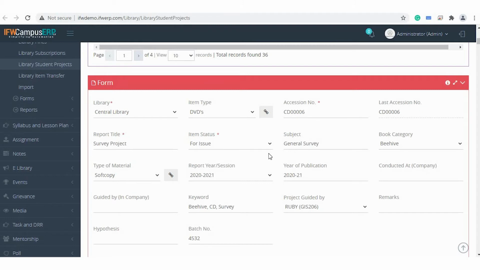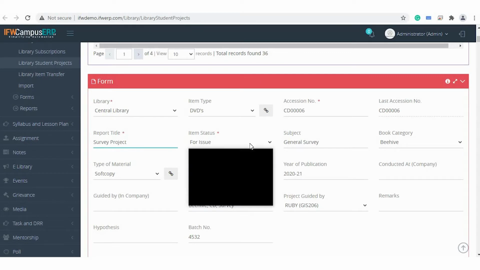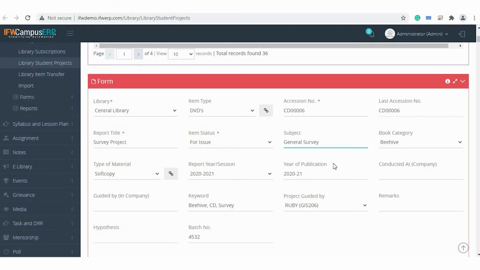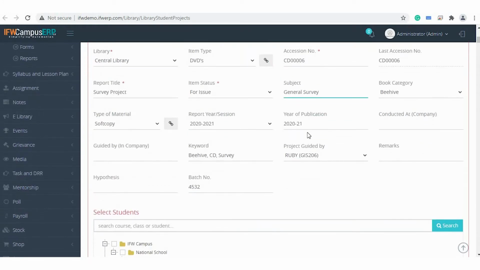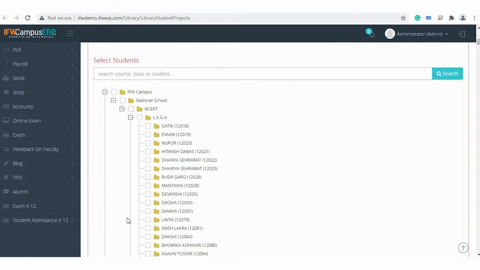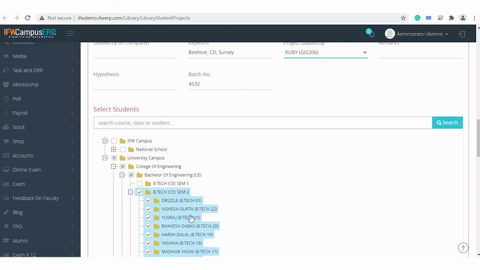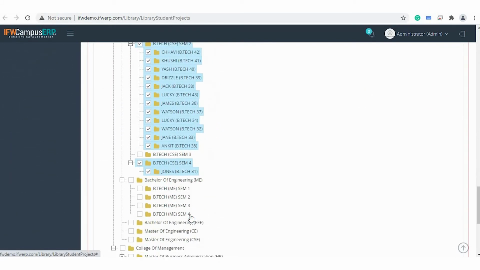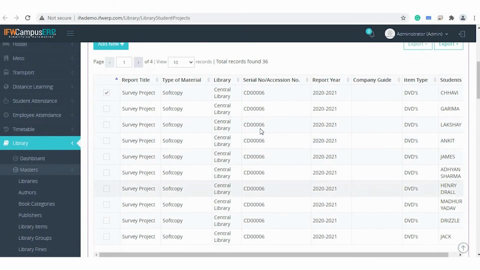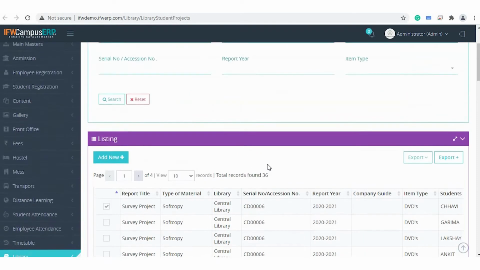You have to give the details here, the accession number, the project title and the status, whether this project will be issued to other students for reference or not, the subject on which the project has been made, the category, the type of material which has been submitted, the year for which it has been submitted, the keywords that will be used to search this, and the employee who guided this project, and for whom this project will be allowed to be issued. So this is how you will be keeping the record of the student projects that are submitted in the library for further reference.